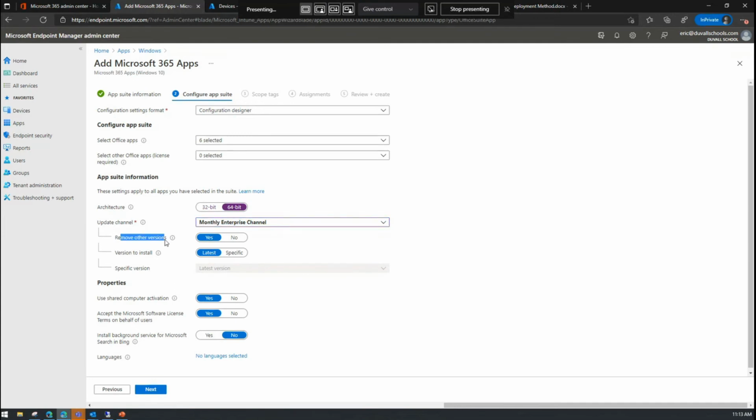Remove other versions. This is awesome. So if you have older versions like 2010, 2013, 2016, I did not say 2019, it'll remove those versions and install a fresh copy of 365 on that device. If you have 2019, you can actually just specify a group policy on that device, either through Intune or group policy or some script, and it will convert it to the 365 version. Really awesome. I'll explain that here in a second. So version to install, latest, use shared computer activation.